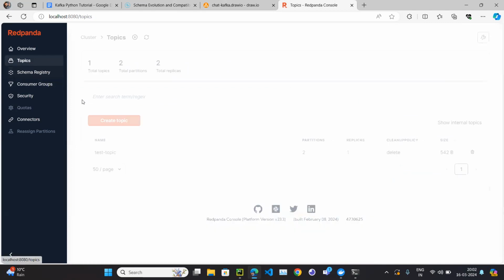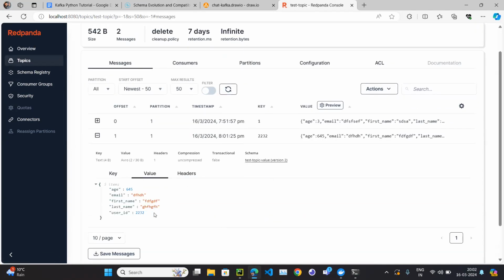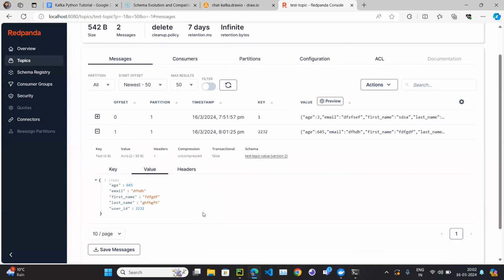So now you are publishing the record without the middle name. But can the consumer understand this schema now? That is a very important concept. This is called compatibility.